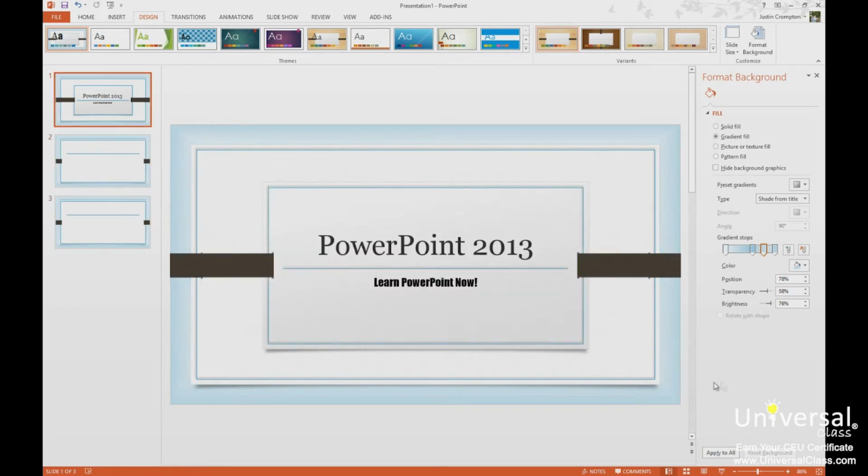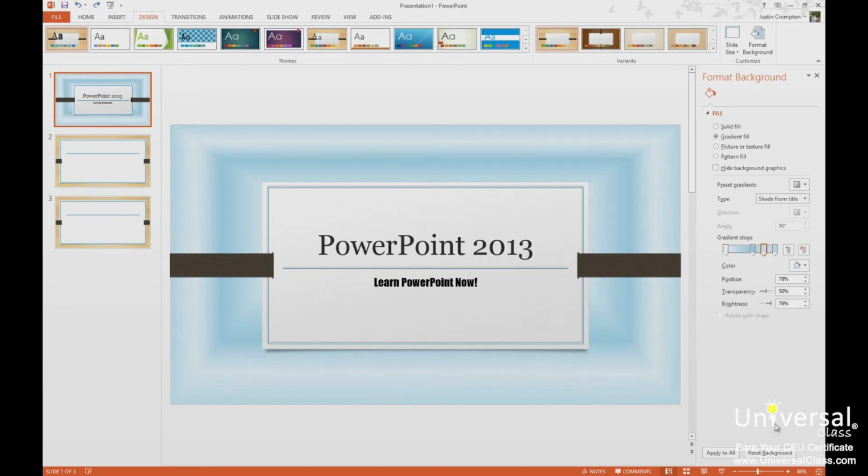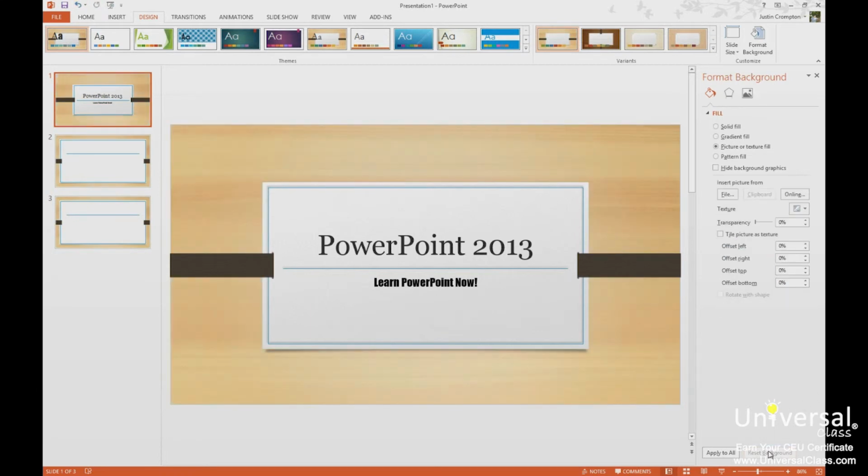I decide, you know what, I don't like that. Oh, I can't reset background on a gradient like a picture. The reset background, as you notice, is grayed out. I can't do that. I'll have to undo my changes. Now I can reset the background.